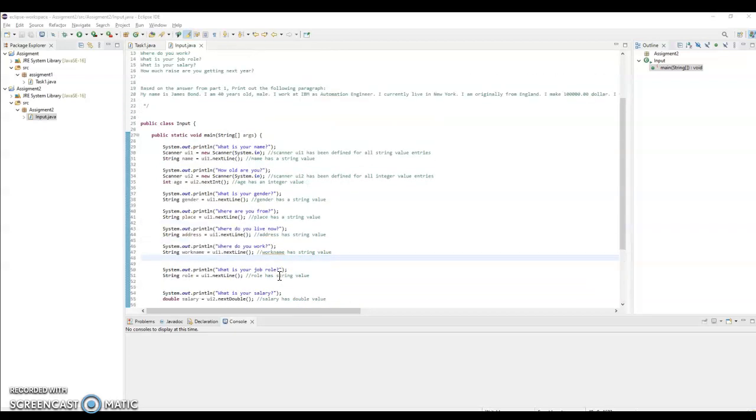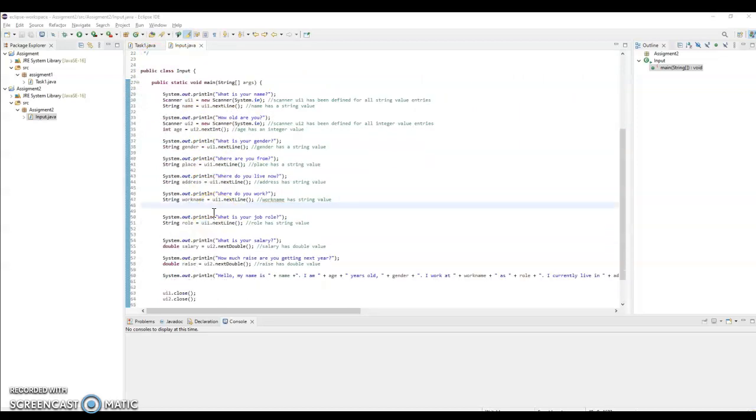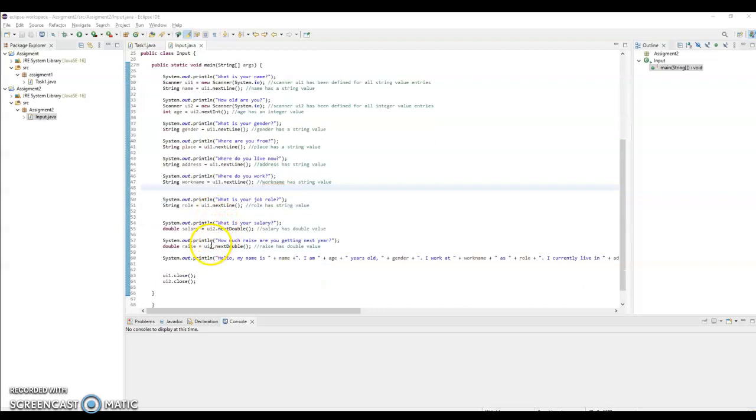Then we have two last questions: what is your salary and how much will be the raise for next year. These two values, because it's money, we're gonna define as double. For salary, the user input number 2 will be a double value, and same way for the raise that we'll get for next year.